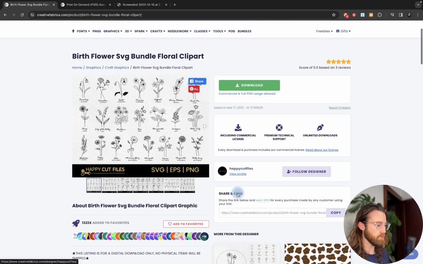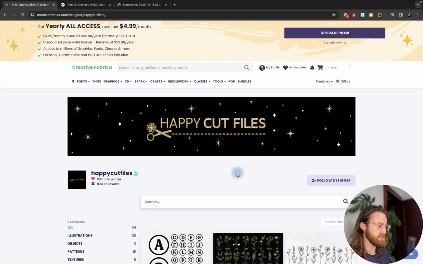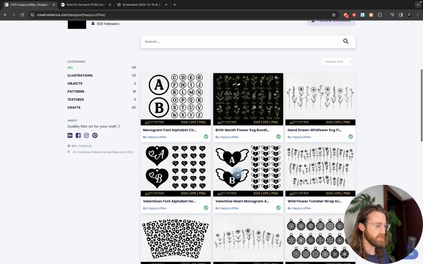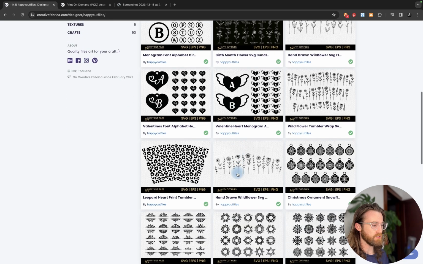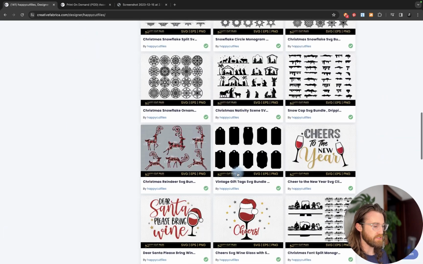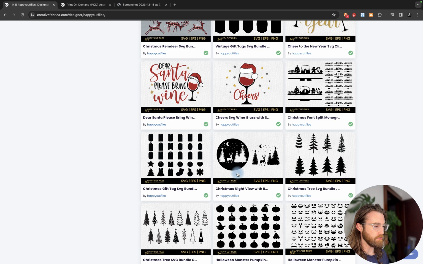Now, the main thing I want to pay attention to is I want to go to view the profile of this artist that I like. I'd rather see what the new designs this artist has. And so when I click on their profile page, I'll be greeted with their newest designs. They do a lot of font work. They've done a lot of different emblems and stuff like that. So they do have some pre-made ready designs. Dear Santa, please bring wine.